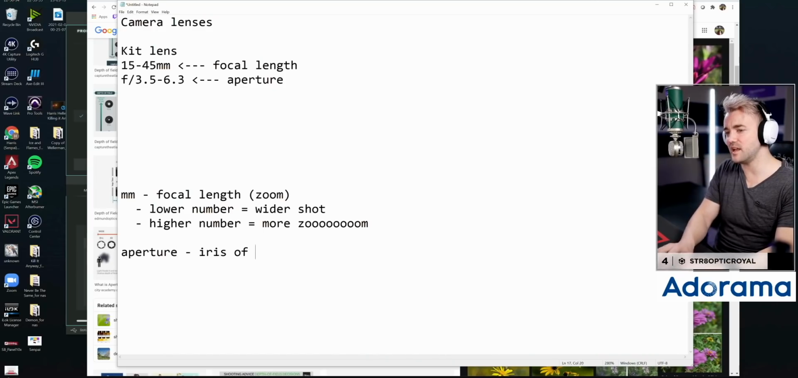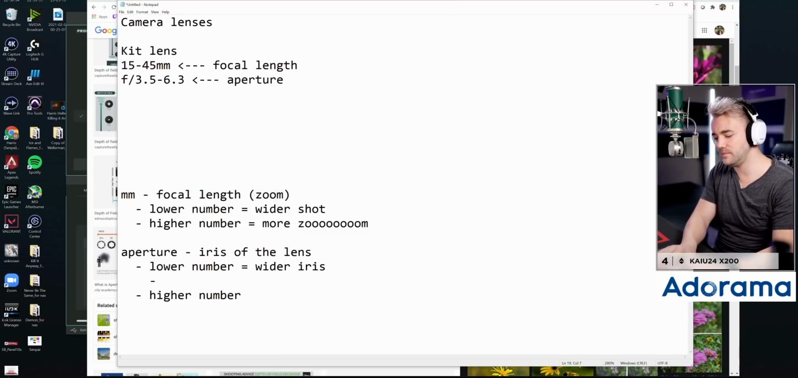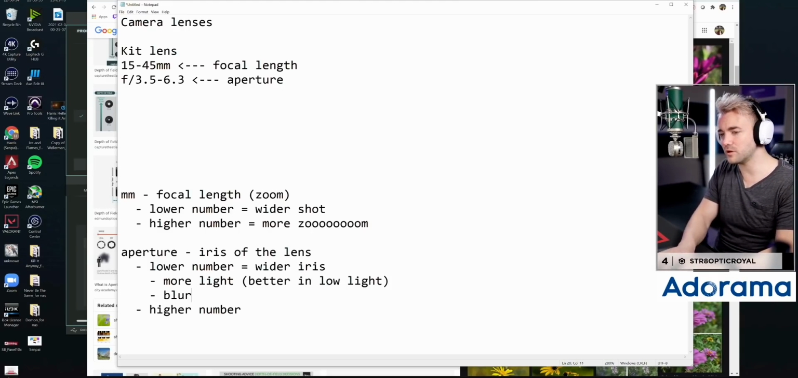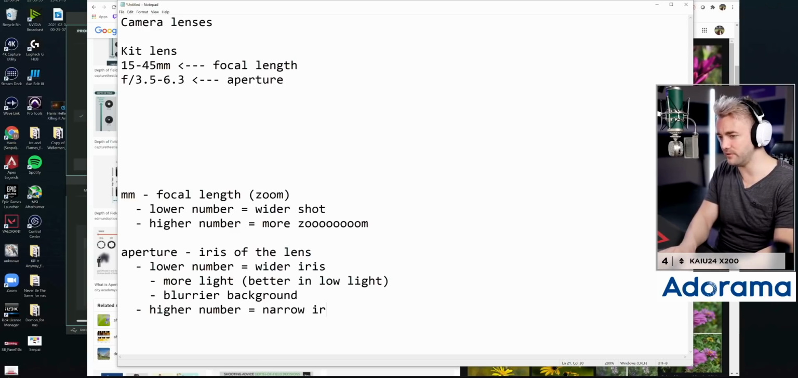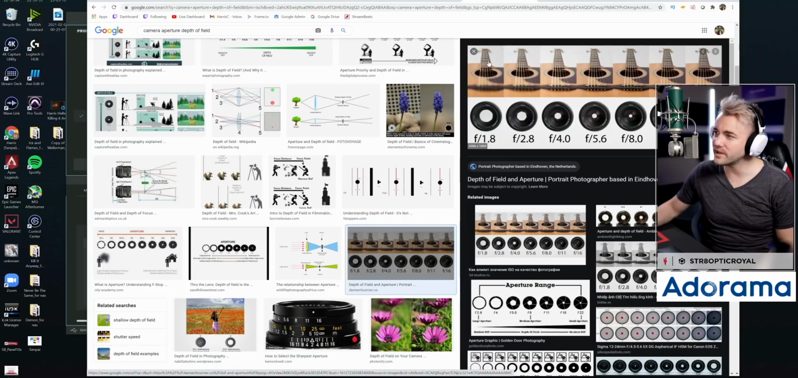Aperture, iris of the lens. Lower number equals wider iris. Wider iris means more light, better in low light, and blurrier background. Higher number equals narrow iris. If you have a lot of light on the subject, the advantage of this is a sharper image. Oh, this is cool. The point of focus is right here around the 12th fret. You can see as it closes up, the entire guitar is in focus.